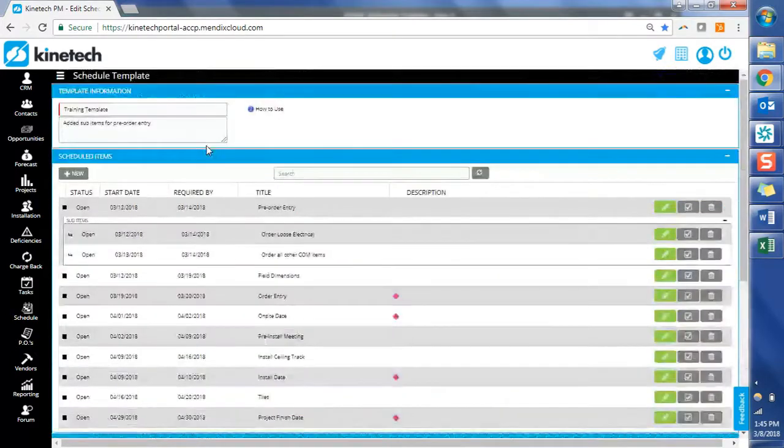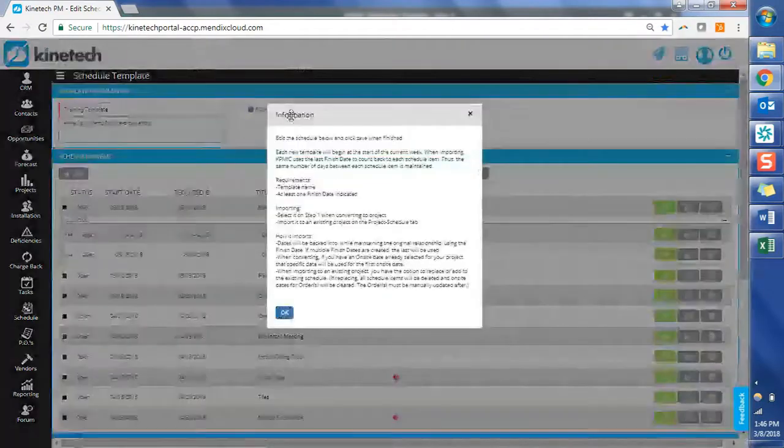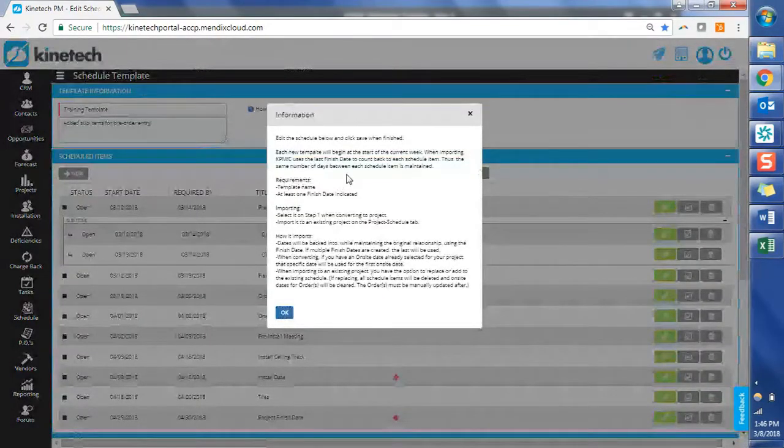And don't worry if you weren't taking notes there. We have this how to use section right here. If we just click it, this will run through what I was just talking through. Each template will begin at the start of the current week.